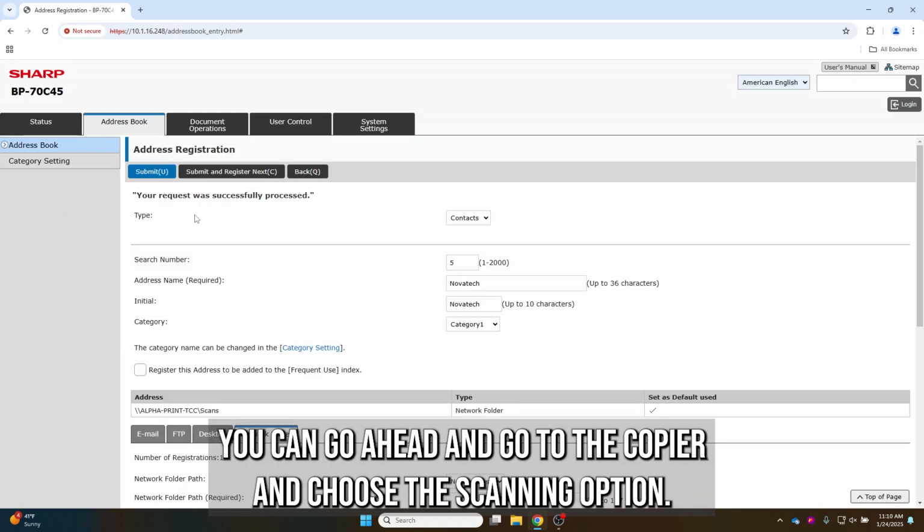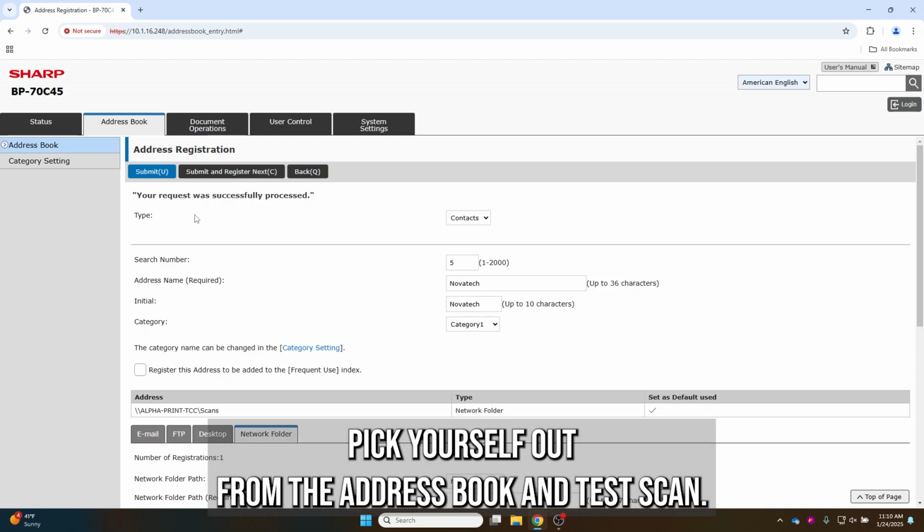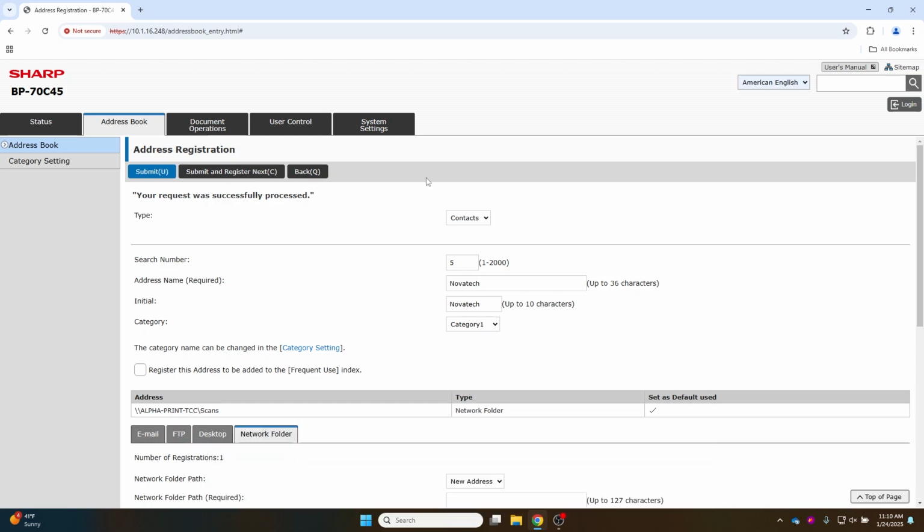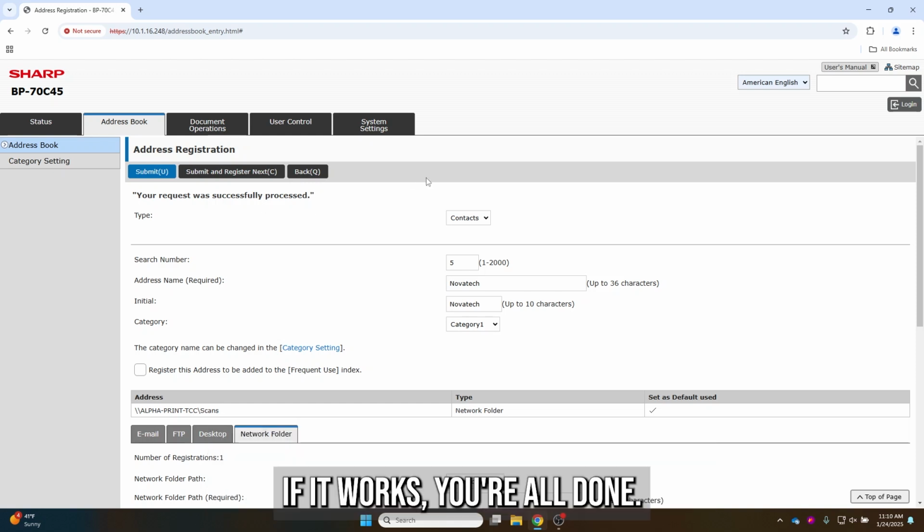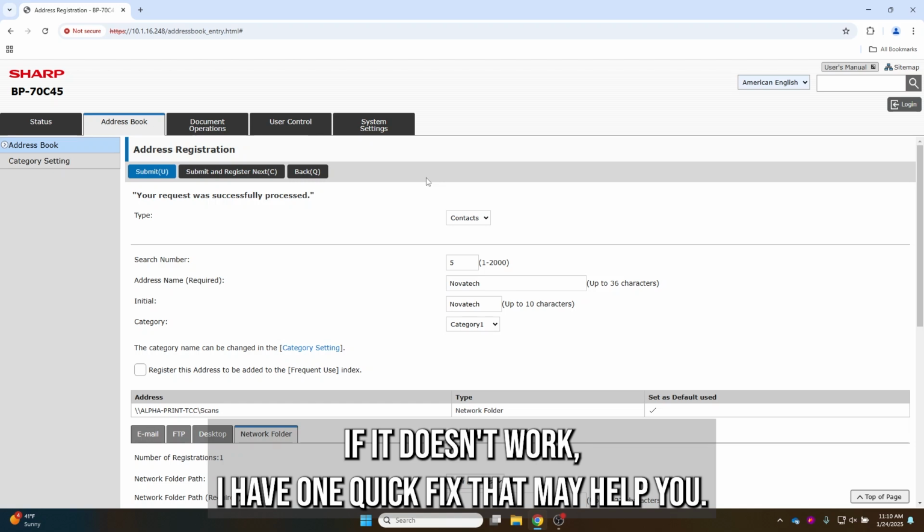You can go ahead and go to the copier and choose the scanning option. Pick yourself out from the address book and test scan. If it works, you're all done. If it doesn't work, I have one quick fix that may help you.